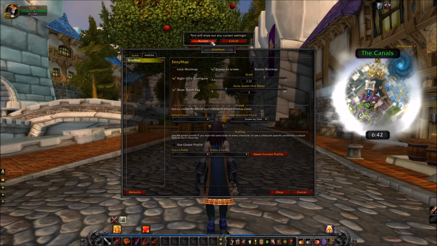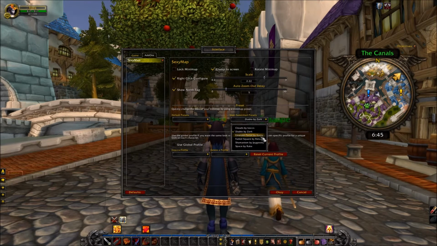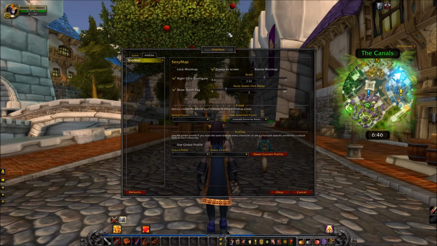Then we have Diablo. For all those Diablo players out there who are also playing World of Warcraft, a really awesome metal circle around the minimap with spinning metal pieces and either Diablo's head or wings. I'm not too sure what it is. Then we've got the Emerald Portal, which is clearly inspired by the Emerald Dream. Looks really good.